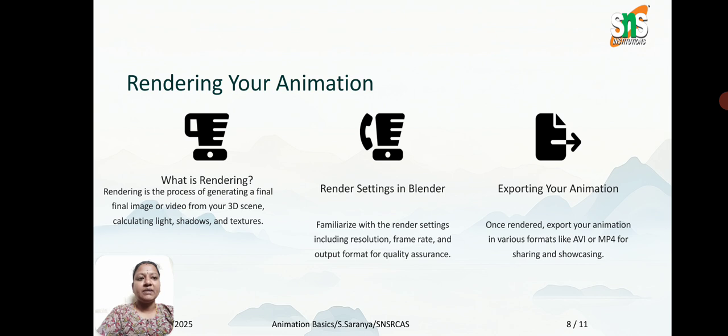Next is rendering your animation. What is rendering? Already we know what is meant by rendering. Rendering is the final output of the animation or video, calculated using light, shadow and texture. Rendering in Blender involves the resolution, frame rate and output with quality assurance. After completing your animation, we need to export it in AVI or MPEG-4 format for viewing your animation with the motion capture.